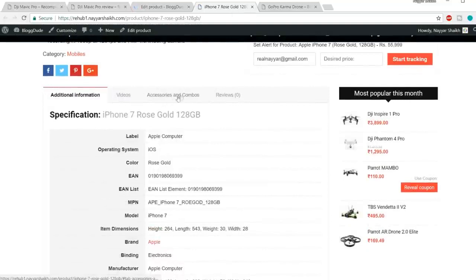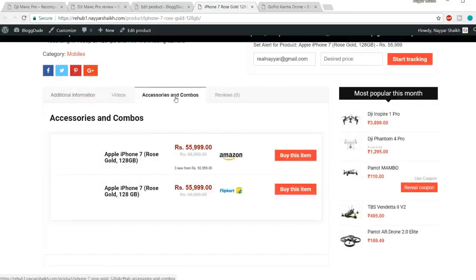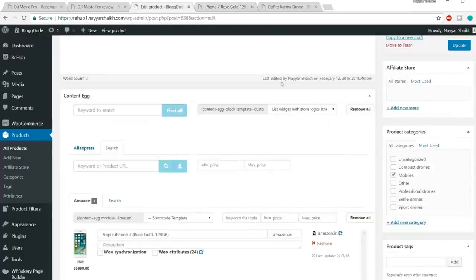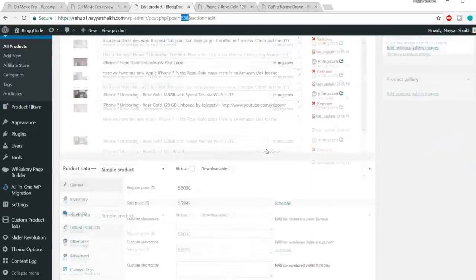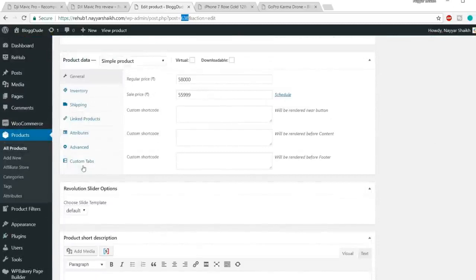Now as you can see, we have a new tab over here which says accessories and combos, and when we click on this, okay, wait a minute, we have the same product. I think we have done some mistake. I think we had put the same post ID, which is a mistake. Let's see what happened actually.